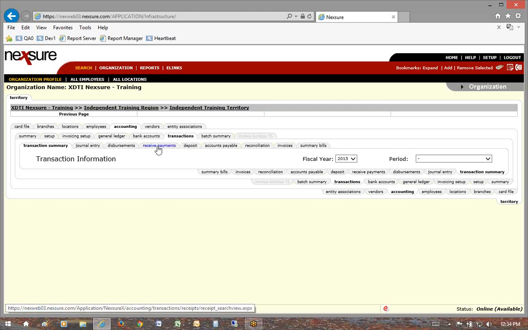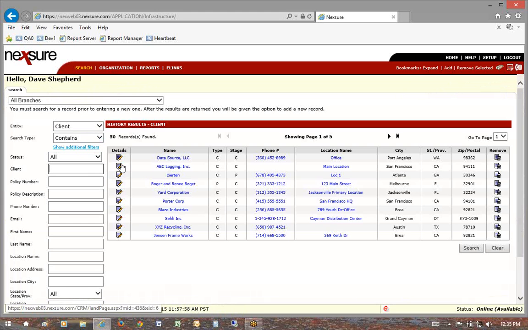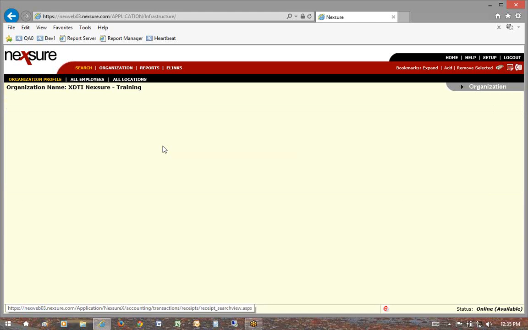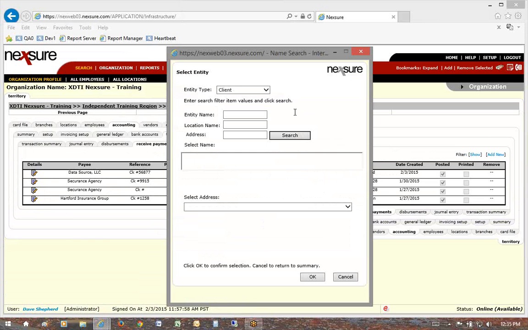So let's receive a payment for somebody else. I guess we could do ABC logging. That'll work. And we'll just do a generic payment. So I'm going to click my shortcut button again. Receive payments. And this is how you do one that's just on account. On the right, you have an Add New link. Here it's showing me all the ones that I've done in the past. So you click Add New.